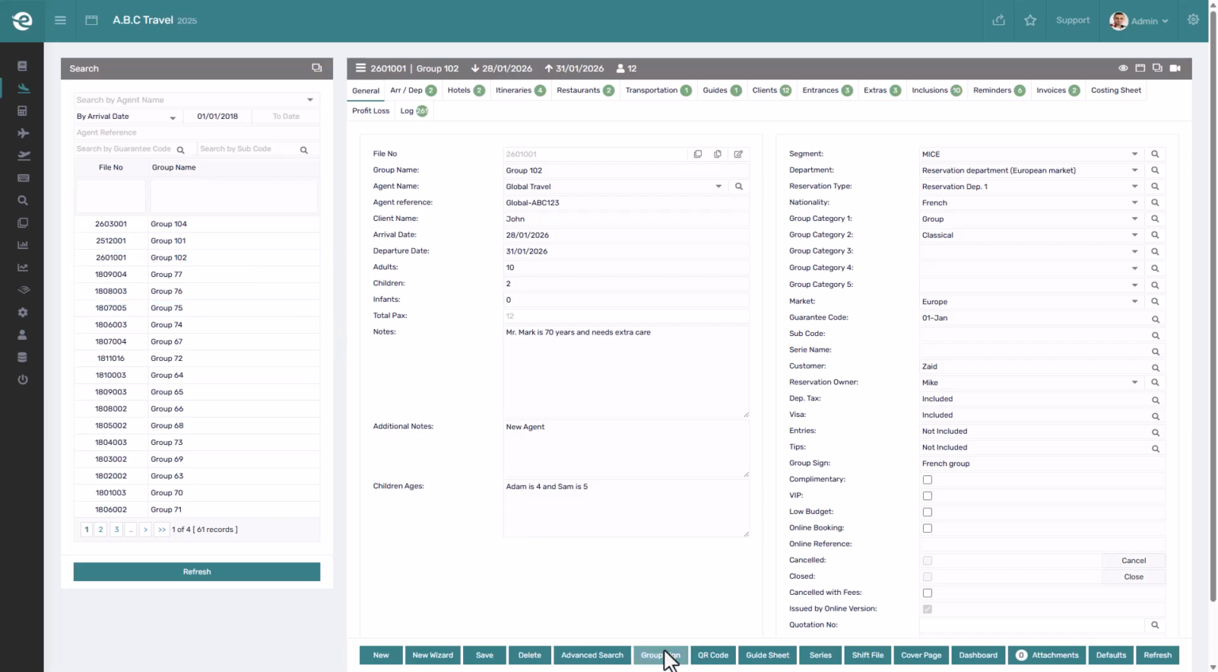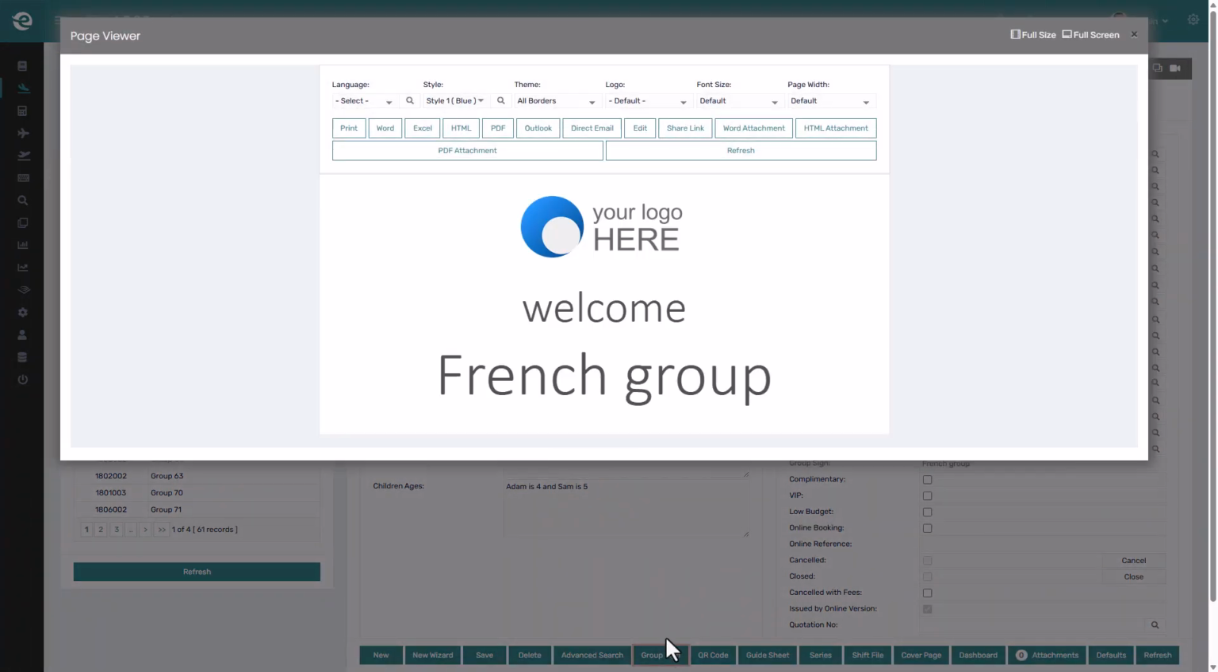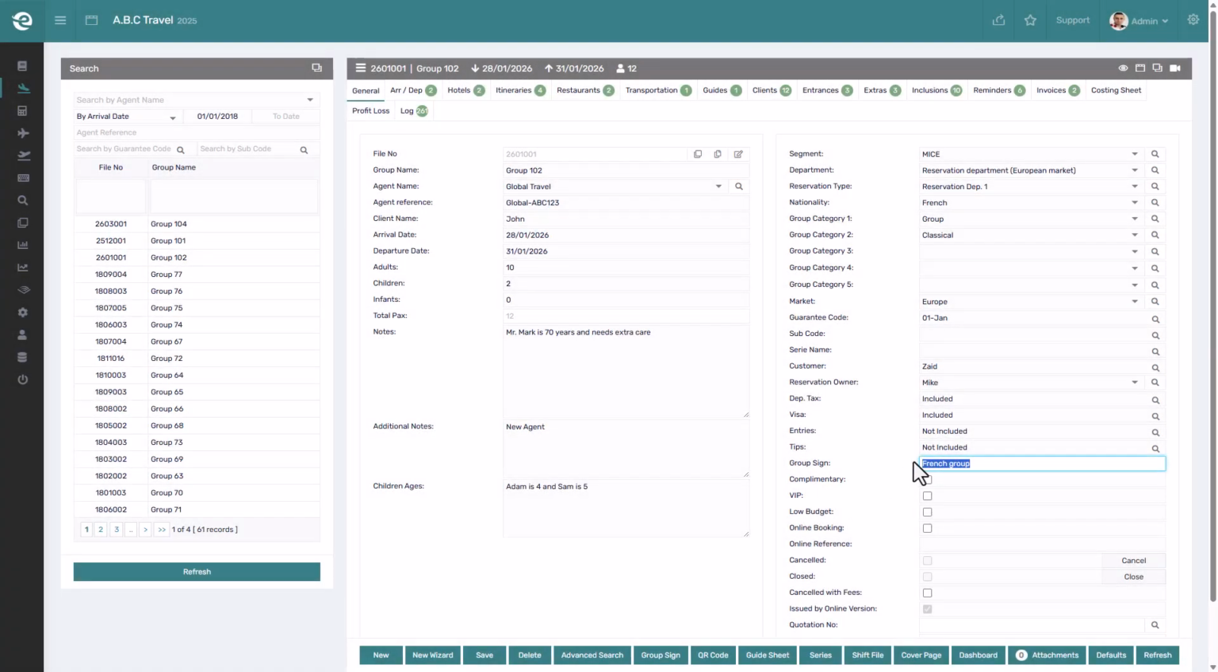Group sign is used to generate a printable sign for airport pickup, hotel lobby greetings, or event coordination. For example, imagine your airport representative is waiting to receive a group arriving at the airport. Instead of preparing a sign manually in Word, you simply click on Group Sign. The system automatically uses the text entered in the Group Sign field inside the General tab. If that field is empty, the system automatically uses the group name.